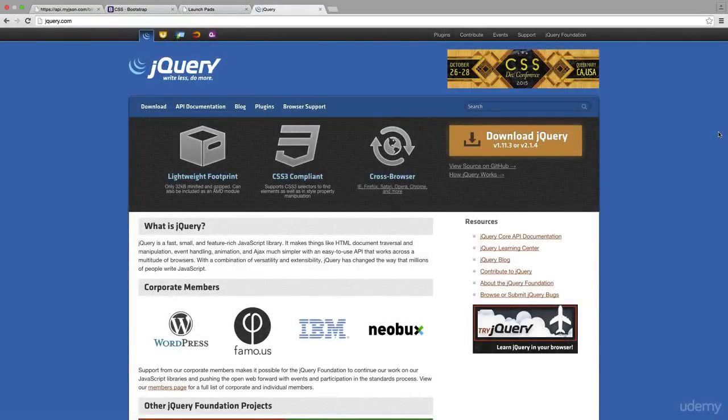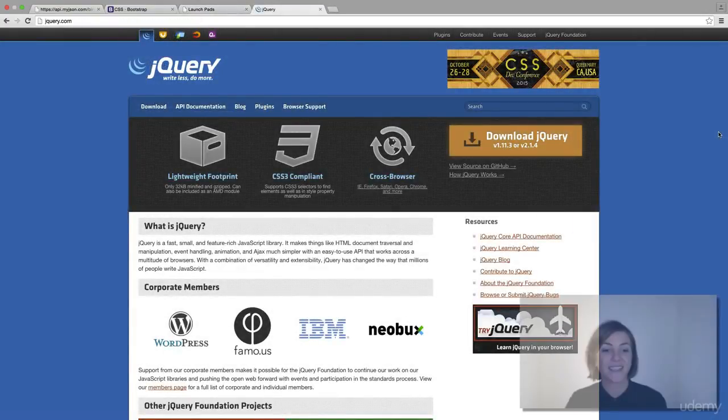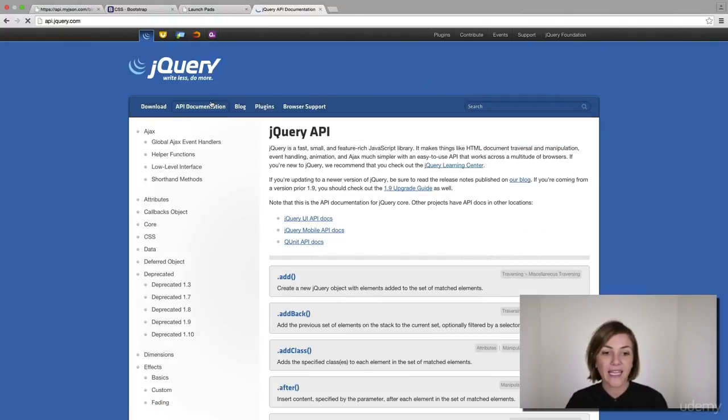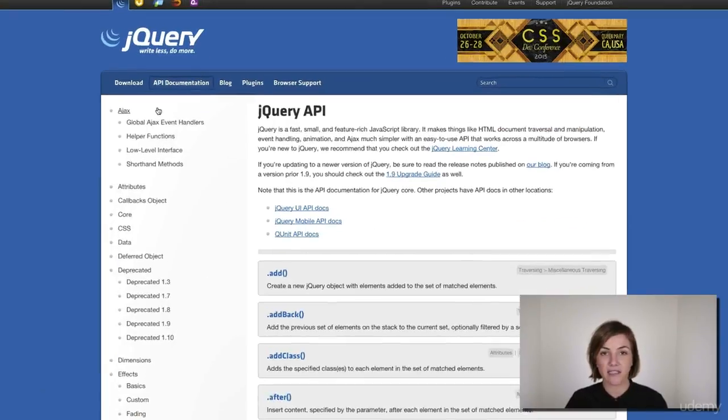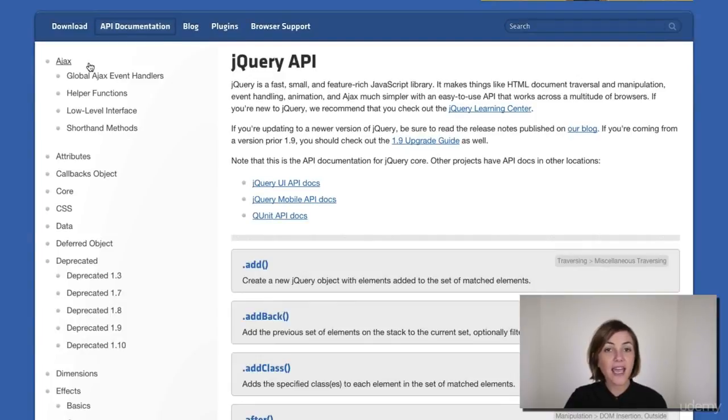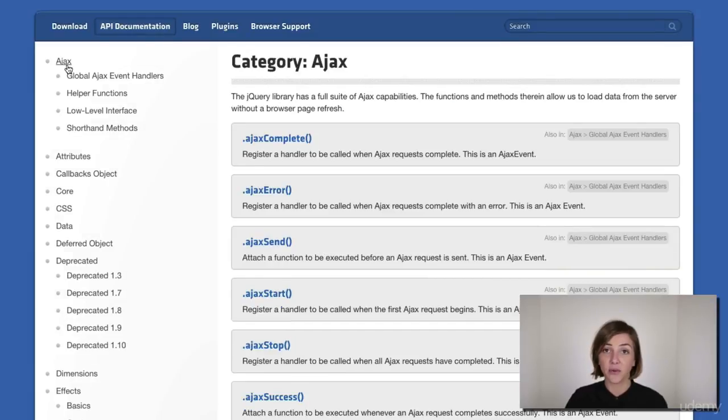So back to the documentation that we know and love so much at this point. Let's go ahead and hop in there. The first thing listed on the left here, because it's alphabetical and because it's so important, is AJAX. jQuery gives us a lot of ways to interact with AJAX. You can see a lot of the methods listed here, but ultimately it says the functions and methods therein allow us to load data from the server without a browser page refresh. And that's what we want to do. We want to load the data from the server, and if that data were to change, we want our front-end view that we set up for the user to be able to reflect that change.